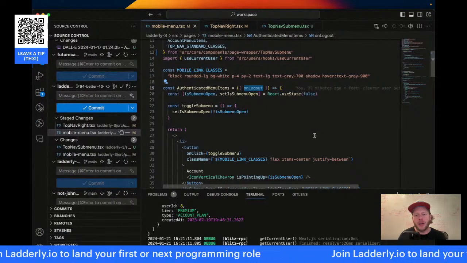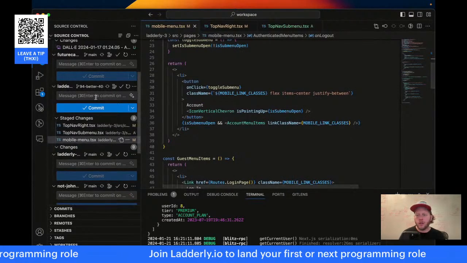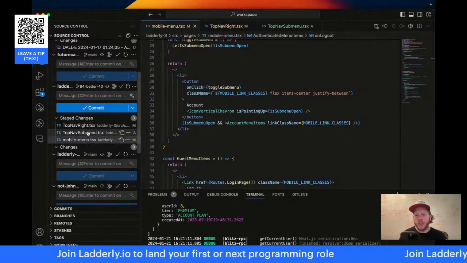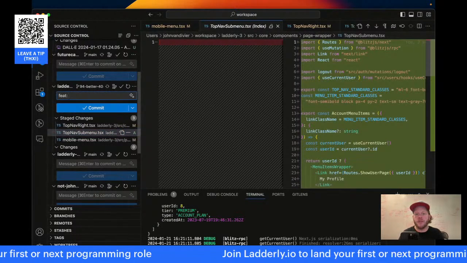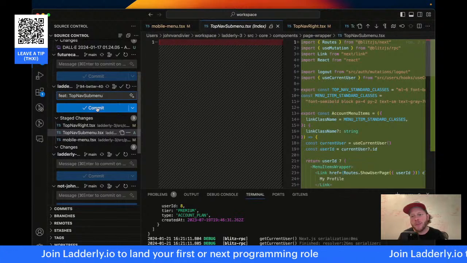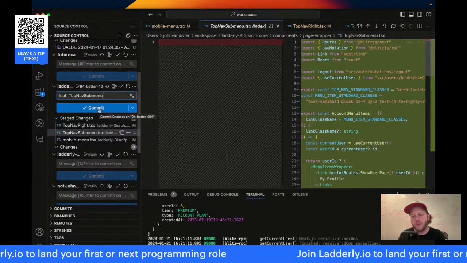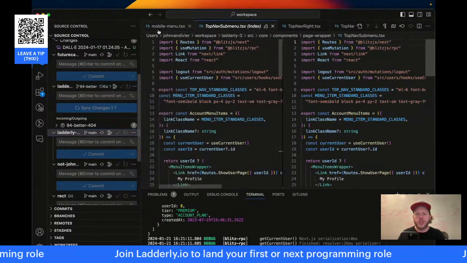Also the on logout authenticated menu items. All right, we'll deal with that separately. I might not need on logout anymore. So what's the feature here? The feature is that we've extracted this file. So we can just call the feature after that extracted file. Top nav submenu. Push that up.